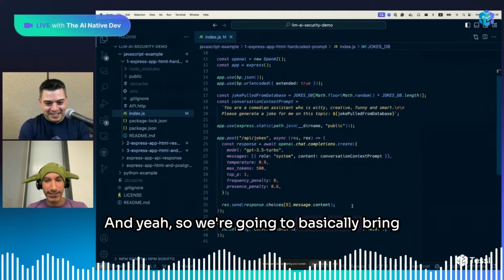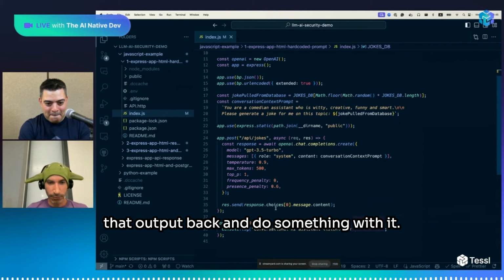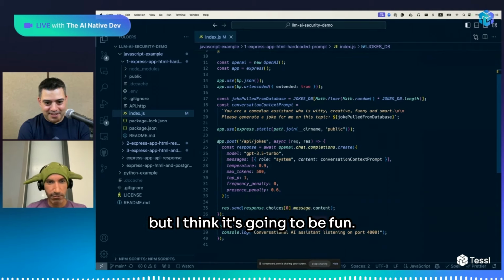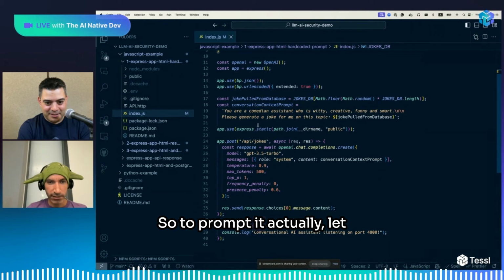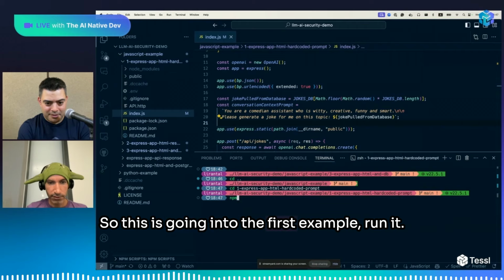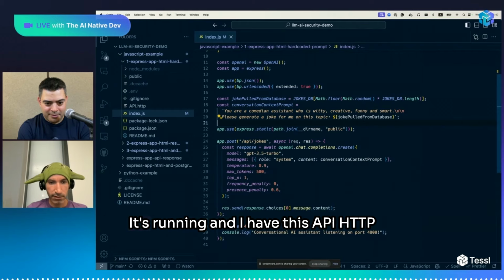And yeah, so we're going to basically bring that output back and do something with it. And I want to show you, this is the very, very first step. It's going to be very basic, but I think it's going to be fun. So to prompt it, actually, let me make sure that we run it. So this is going into the first example, run it, it's running.